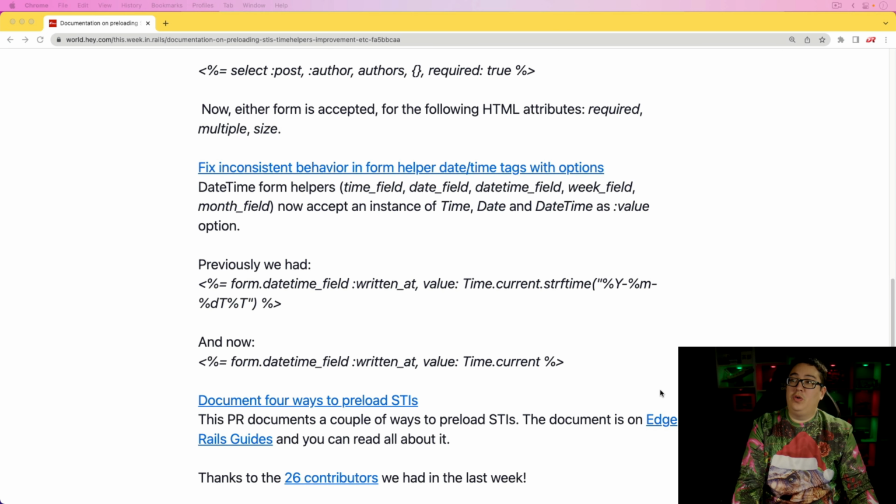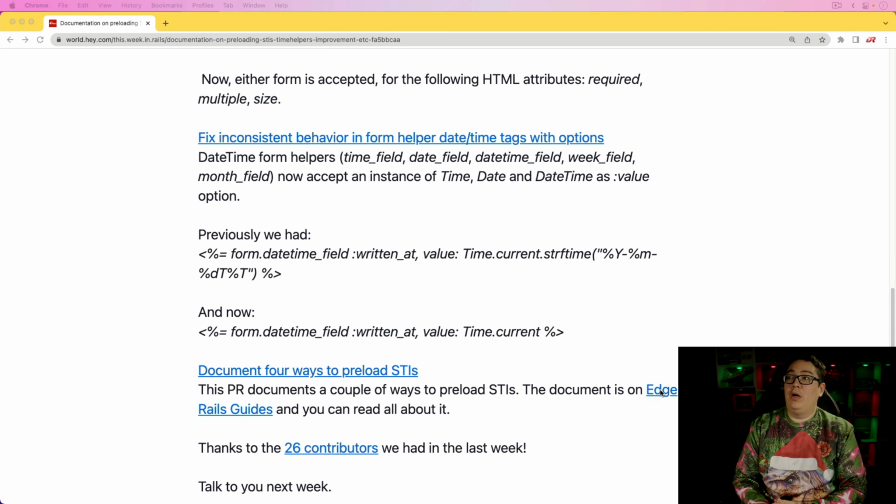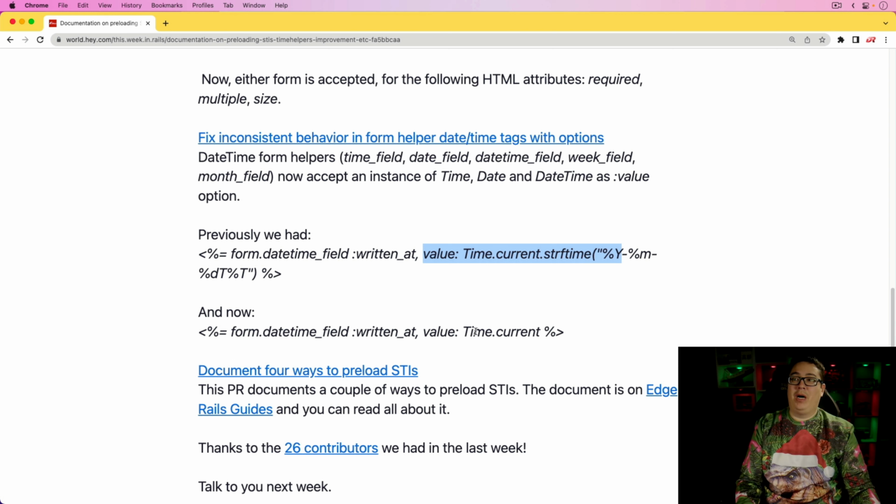And the next one is also another very nice update, where we are fixing the inconsistent behavior in the form helper datetime_tag's options. So before, if we had a datetime field and we wanted to pass the value, then we were having to strftime it, basically formatting it in the way we want, but now we can pass in a DateTime object and it's going to work as expected.